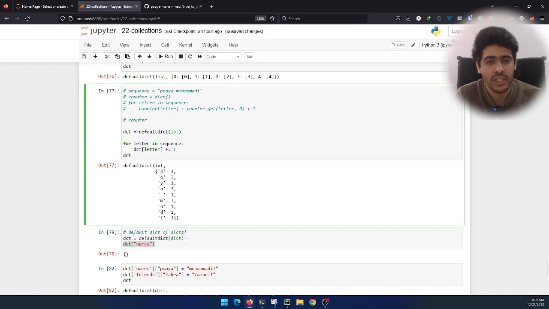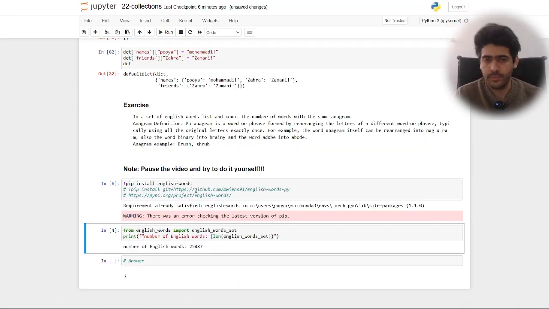It can be used for lists and a lot of options that we'll see in the next section, where we are going to implement an example and see how we can use it in a real example. So let's implement an exercise. The exercise says, in a set of English words, list and count the number of words with the same anagrams. So what are we going to do?